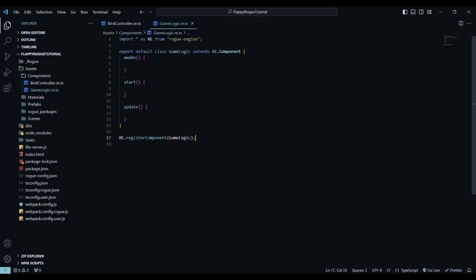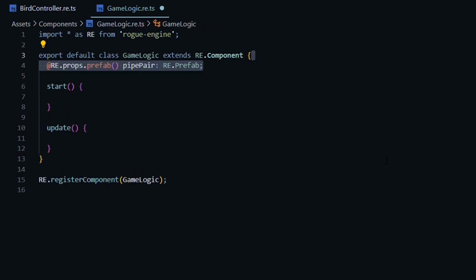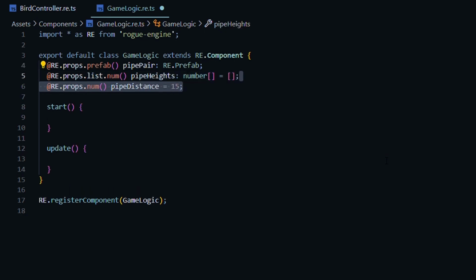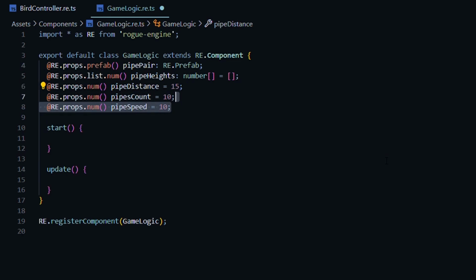Let's open a new component in VS Code. We'll get rid of the awake method and add a prefab decorator to a field called pipePair. Then we'll add a numeric list decorator to a pipeHeights property. This will be an array of heights to place our pipe pairs. Then we'll add fields for the pipe distance to define the gap between pipes, the pipe count to define how many pipes we want at one time, and the pipe speed to define how fast pipes should move.